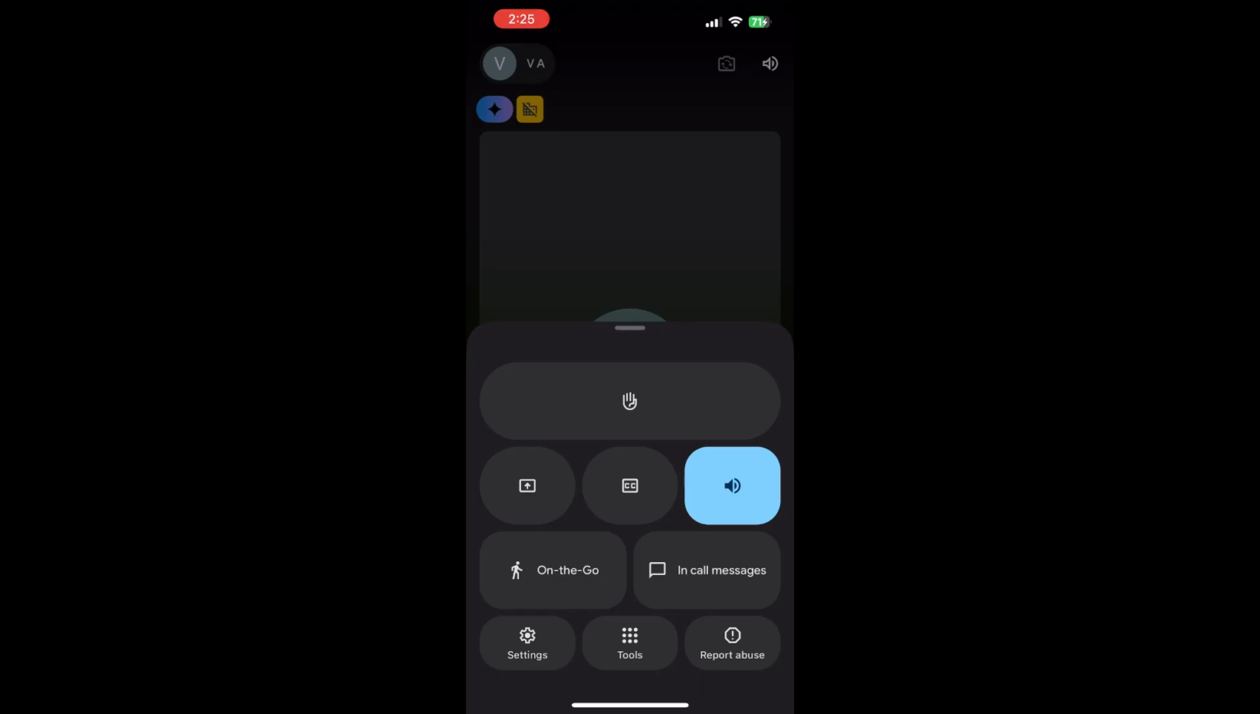When you're finished, go back to the Meet meeting screen and tap Stop Sharing, then confirm if needed. Google says this stops your presentation and returns the meeting to normal view.